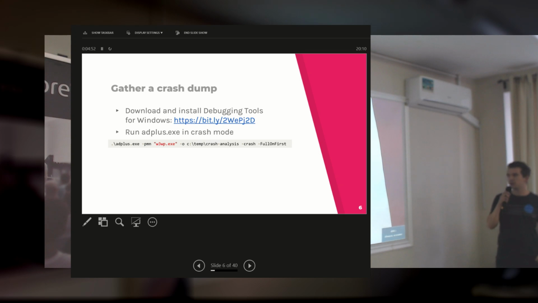The next param, -o, is just the output directory, nothing fancy there. The third one is -crash. In ADPlus you have two modes: the crash mode and the hang mode. Basically, if an exception is being generated or your whole process dies, you can use -crash, because at that point in time it will take a snapshot of the memory. If you just want to take a snapshot at the moment you execute the command, you can use -hang, but we will see that in a later case.